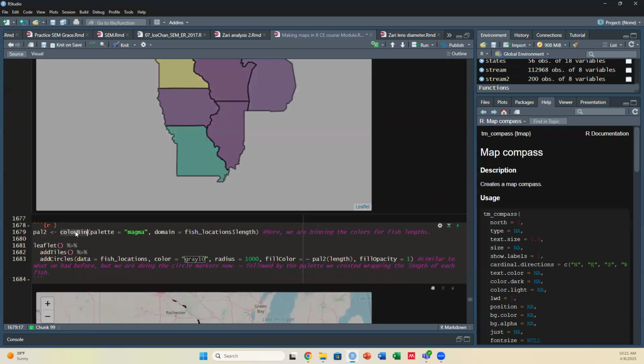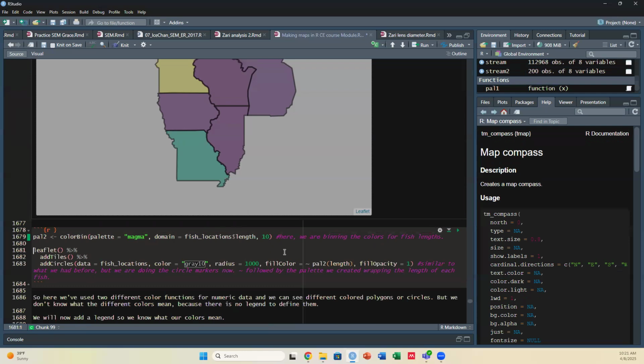All right, this one's going to be a color bin. Color bin, palette magma, same palette. Domain, we're taking our fish data and we're going to bin by length of the fish. You do have to specify the number of bins, which would just be like 10 here.